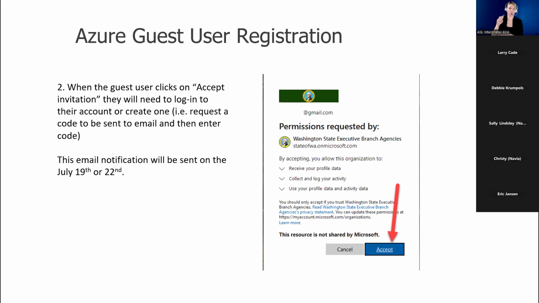So you are going to receive this notification. If you don't already have an Azure account, you're going to receive it on July 19th or the 22nd. So that's a Friday or the Monday before things go live on Tuesday, the 23rd.